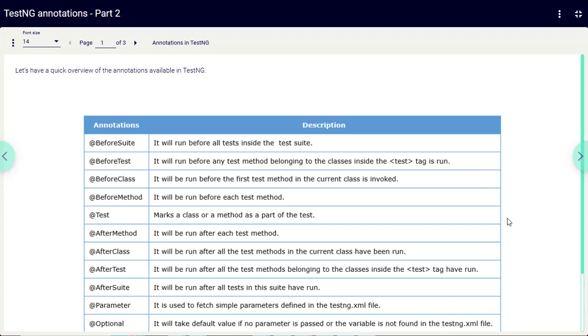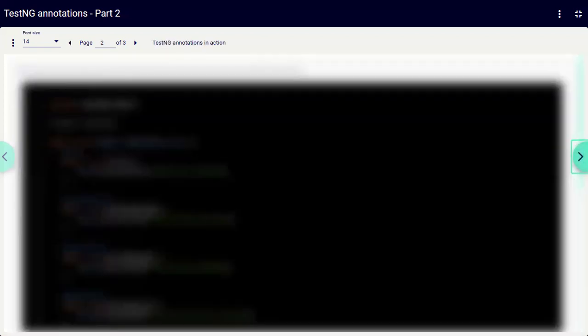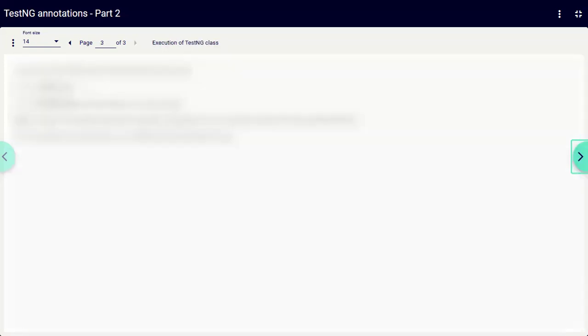In simple terms, a test suite is a grouping, a collection of test cases to run as a single job with different scenarios. So you can create a test suite. Test suite means a collection of test cases. Let's understand how we can create a test suite.